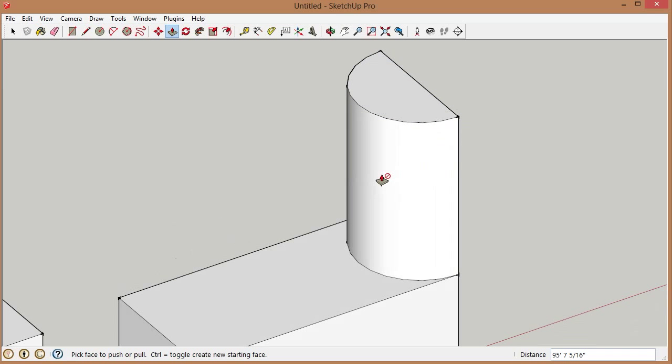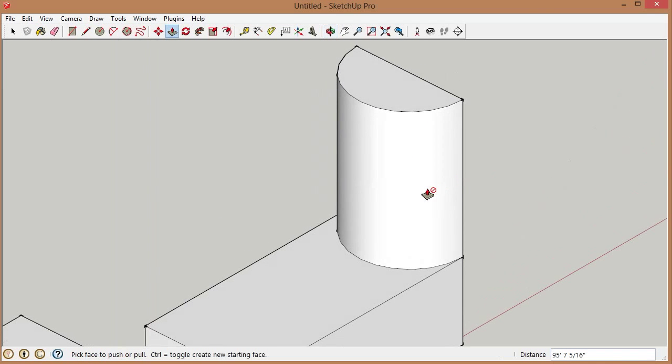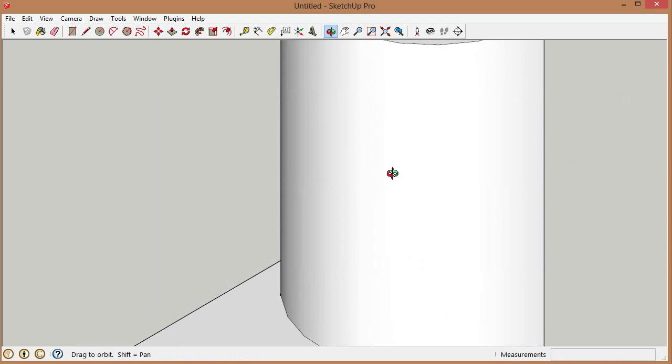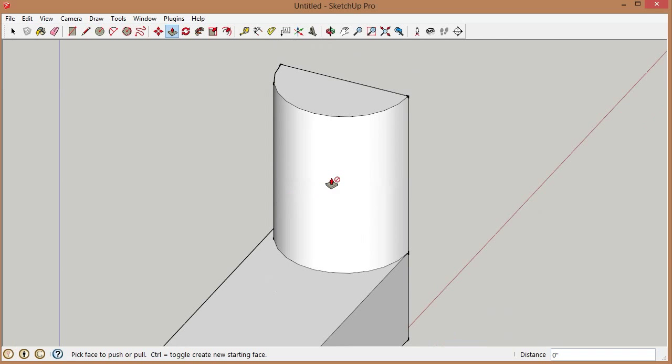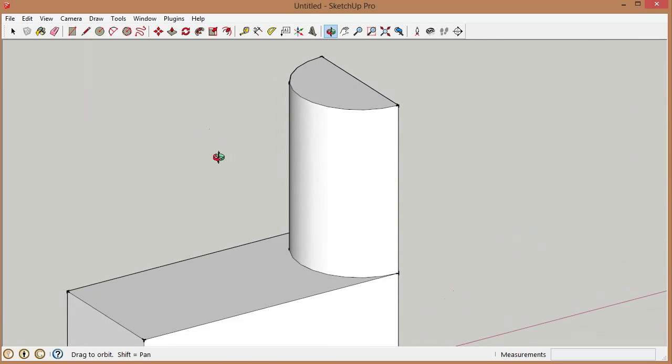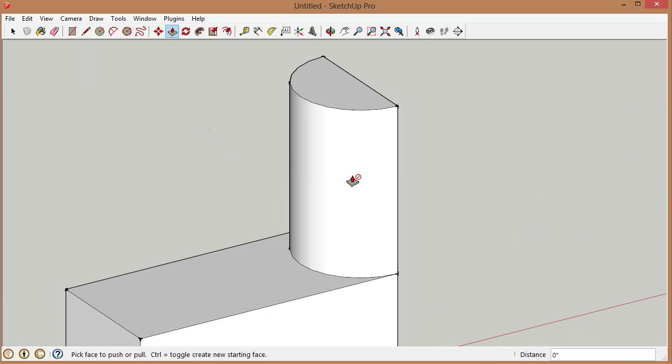However, if I want to use the push-pull tool on this curved face, you can see that I have a little circle with a cross through it, indicating that it will not work. And if you look down here, it says cannot push-pull curved or smooth surfaces. Now what do they mean by a smooth surface? We saw that before. Let's find out what that means.